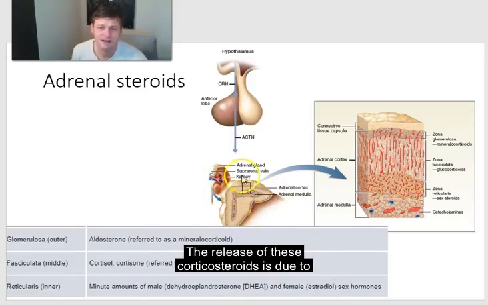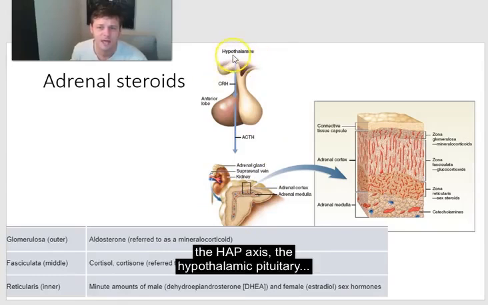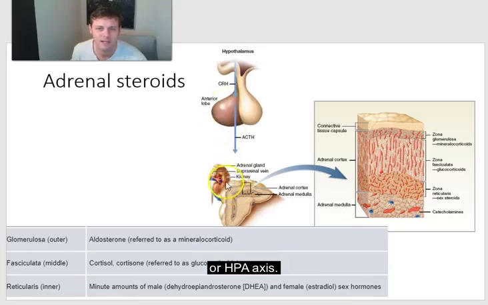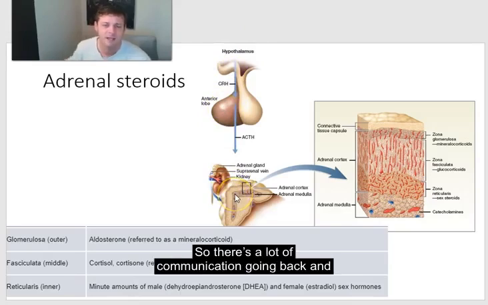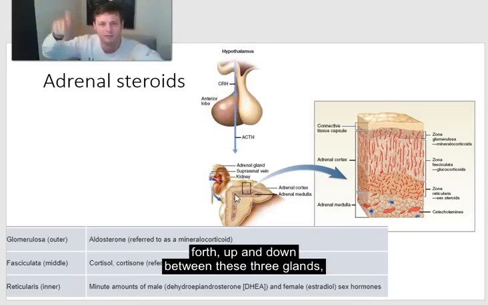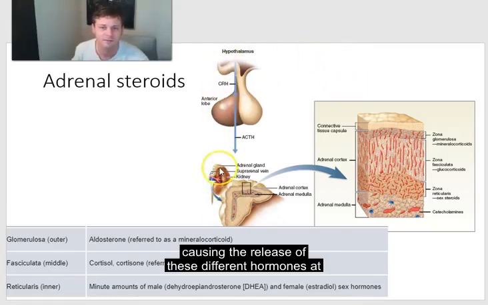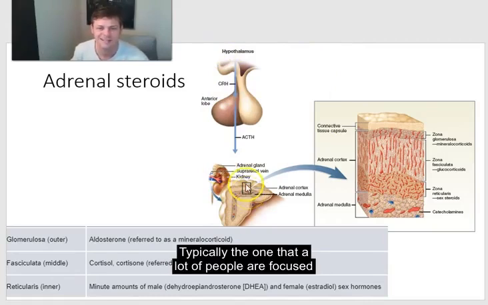The release of these corticosteroids is due to the HPA axis, the hypothalamus, pituitary, adrenal gland. And so there's a lot of communication going back and forth, up and down, between these three glands, causing the release of these different hormones at different concentrations.